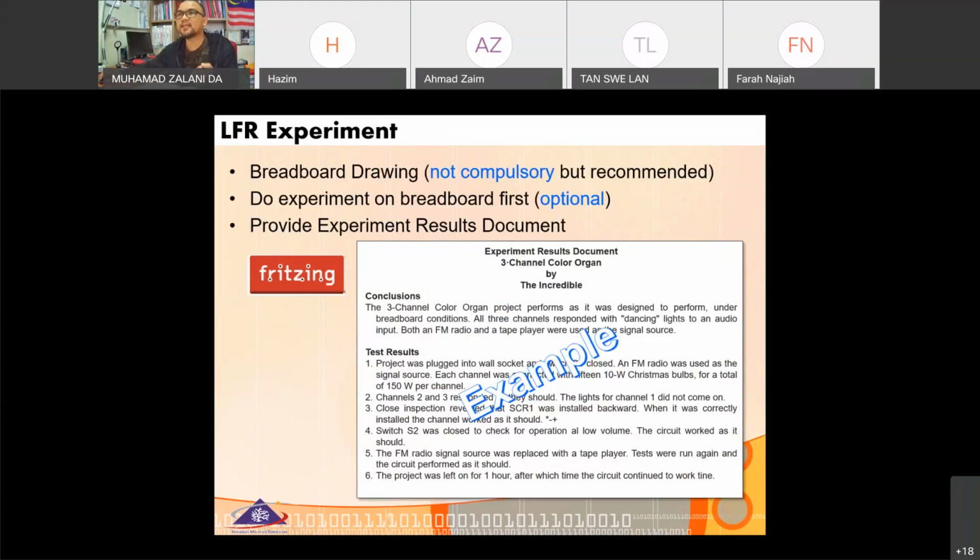So it is recommended that you do the experiment on the breadboard first. Once you get all of these components, make sure that you try to use the breadboard. Try doing the testing on the breadboard first, like checking the obstacle sensor, is it functioning or not? Do the fine tuning of the potentiometer, okay?